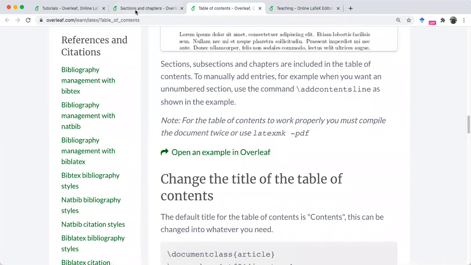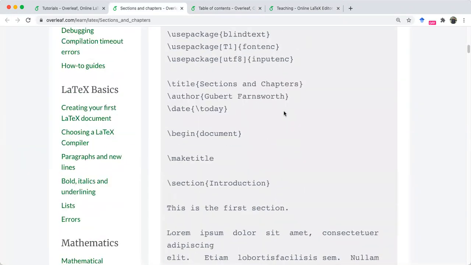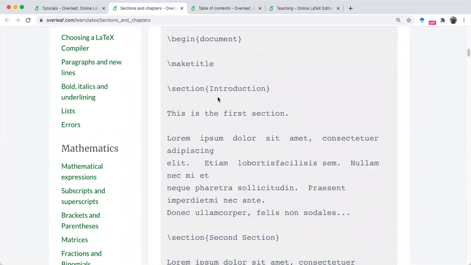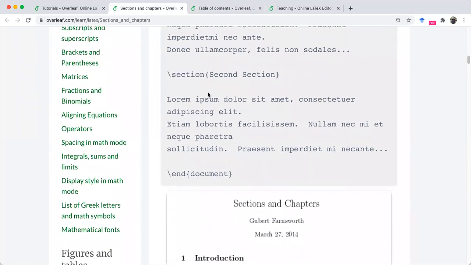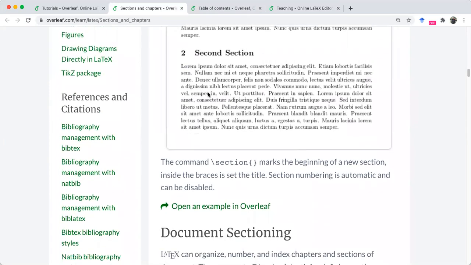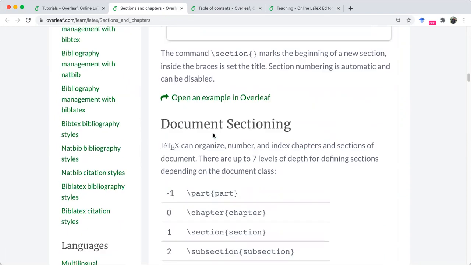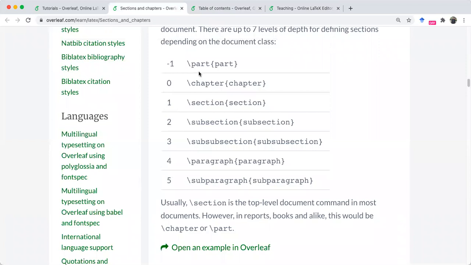Next thing we will discuss in this regard is obviously the sectioning of the document. It's really simple: you make a section by this command, section, and whatever the name of the section is, you can give it here, and so on. You can do subsection, subsubsection, and so on. So there is a hierarchy in LaTeX to do this, and there is a limit for that as well. And here are the seven levels that have been mentioned here.